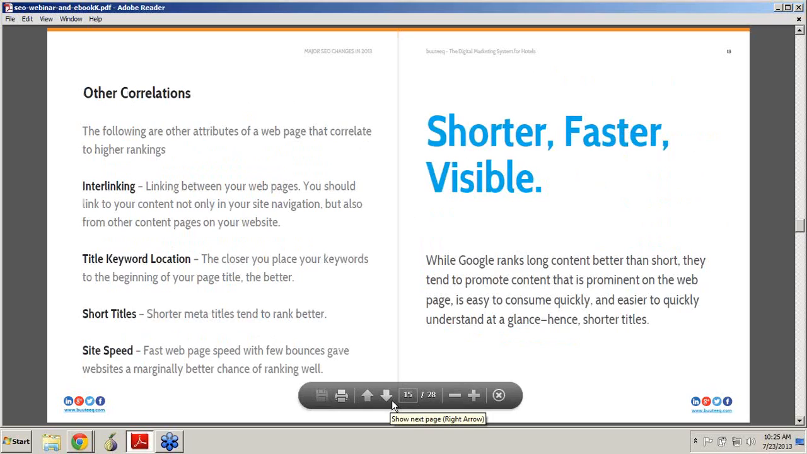So to sum up this section, I'm going to say shorter, faster, visible. Even though we like long content, we want meta titles to be as short as possible. One of the correlations of all of the best ranking websites was that they had fairly short meta titles.